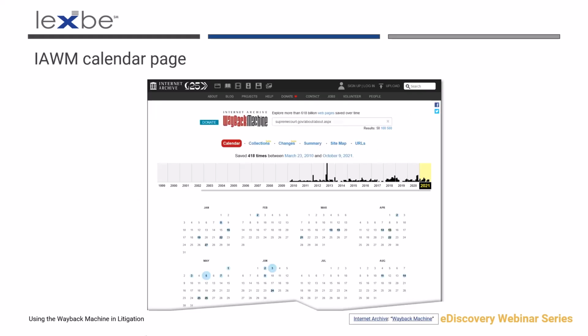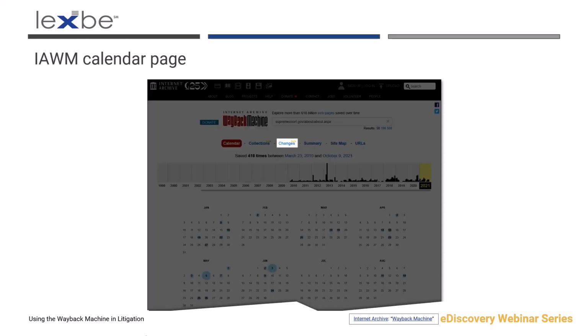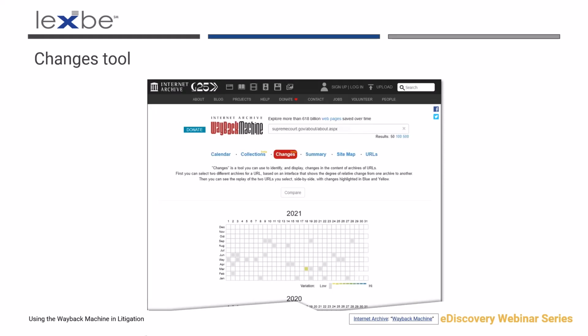Let's take a look at the Changes tool in action, starting here with the Wayback Machine calendar page for the U.S. Supreme Court website About page at supremecourt.gov/about/about.aspx. The Changes tool appears in the row of links below the search box. Clicking through brings us to the Changes tool interface for that web address. Let's select the 28 September 2021 capture.